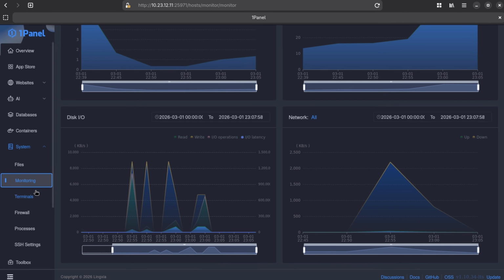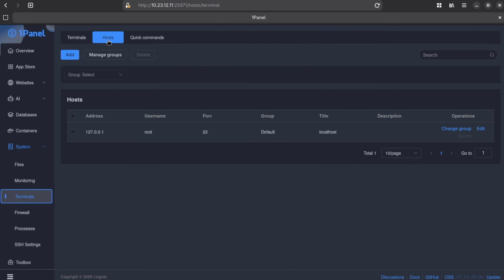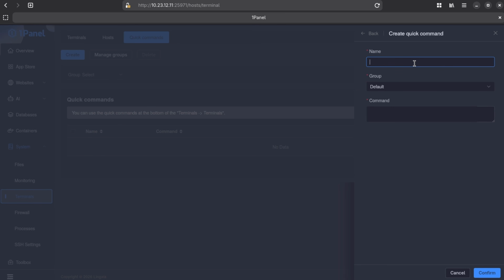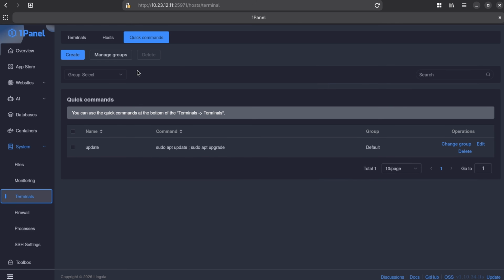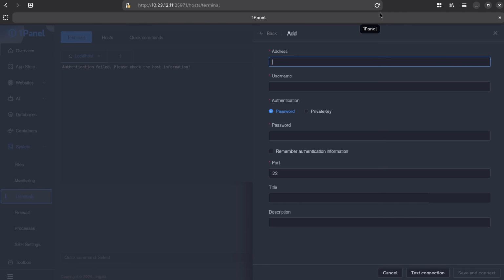And terminals. Here you can connect to the terminal of your server directly, or you can connect to other servers. You also have some quick commands, which is like aliases I think. So you can say command name update and use the command sudo apt update, sudo apt upgrade and confirm. Now if I go back to my terminal and hit plus, new connection, I will connect to the same server where 1Panel is installed on.